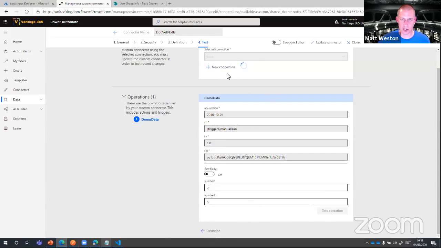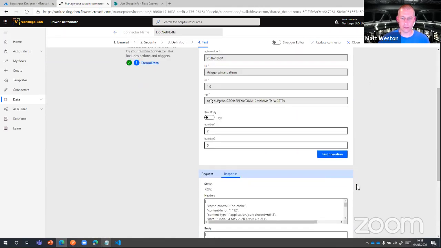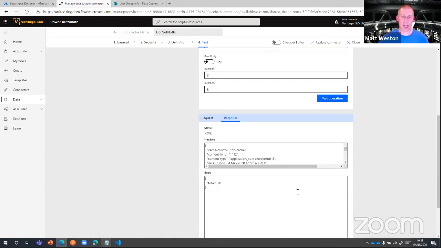Oh, I need to create a connection first. Let's test it. I get a response, and I can see what body comes back. So what I've done now by creating this is basically provide a user-friendly, no-code friendly method to interact with everything that I write. So let's go and see where I can now use that. So I'm happy that I'm getting that result back.